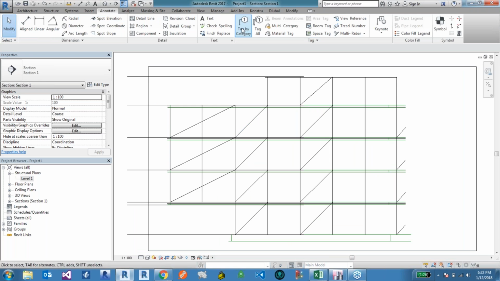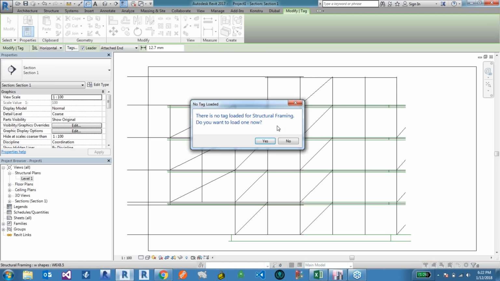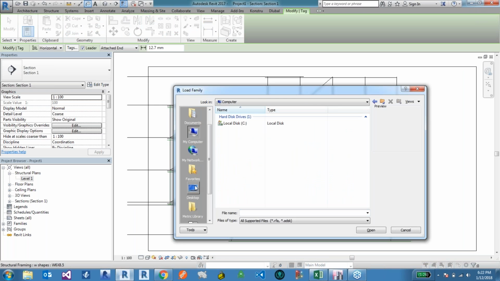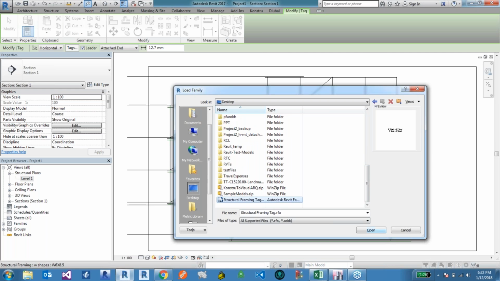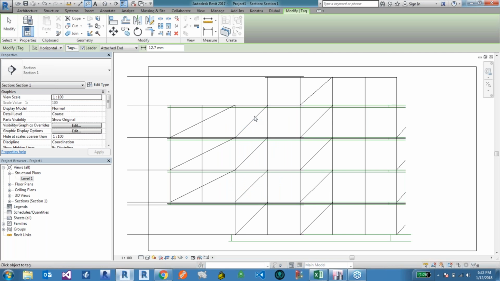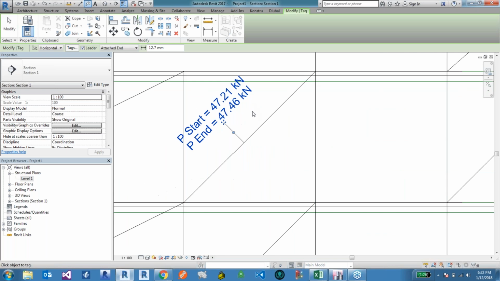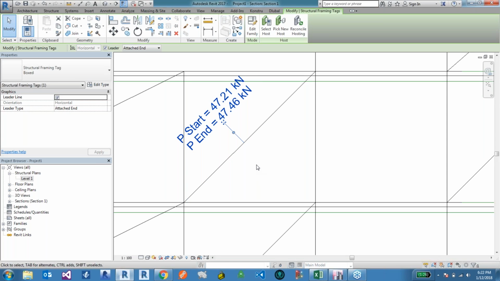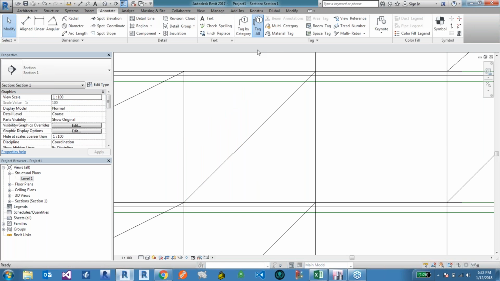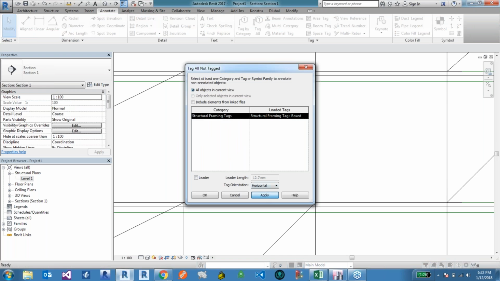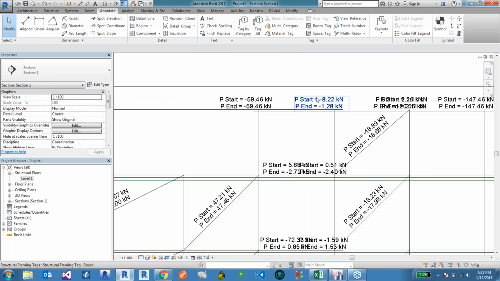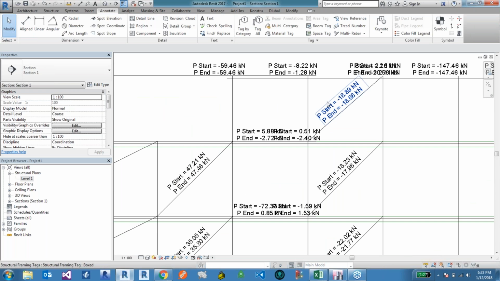What we can simply do now is we're tagging these elements. So we go to annotate, go to tag by category, select, for example, this one, and I'm going to select a tag that I created earlier. I think I put it on my desktop somewhere. Yep, I'm going to select that one. And if I place it here, you can see now that this brace here has P start and P end, and we see the values of that. But we can also, of course, just delete this one and just go to tag all and say structure framing, apply, and OK. And what we can see now are all the tags being in place for all those members. And you see always P start and P end.